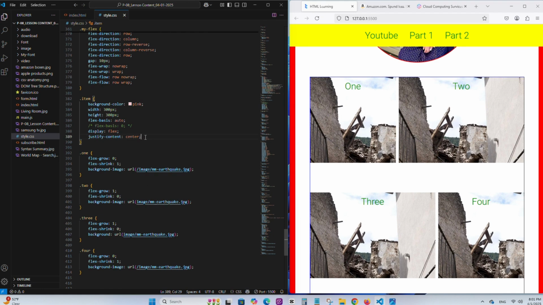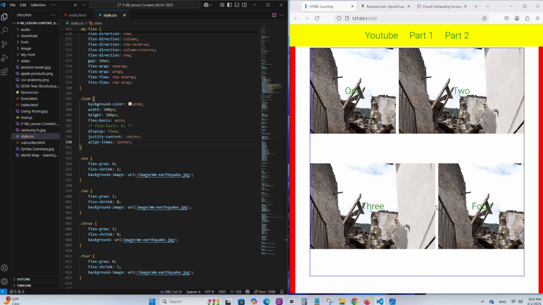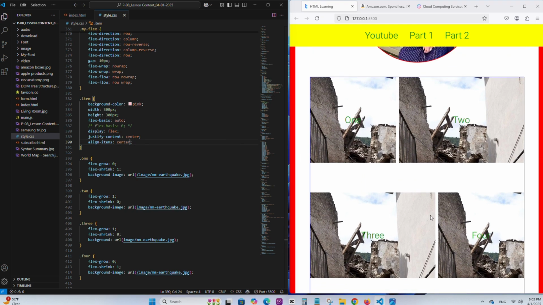If I do the same thing with justify, and then this time align items, if I say center, now I can quickly center all the text. Now you can see that 2, 3, 4 is becoming a little bit of a dynamic pattern that goes to the center, and I don't have to think about it too much.